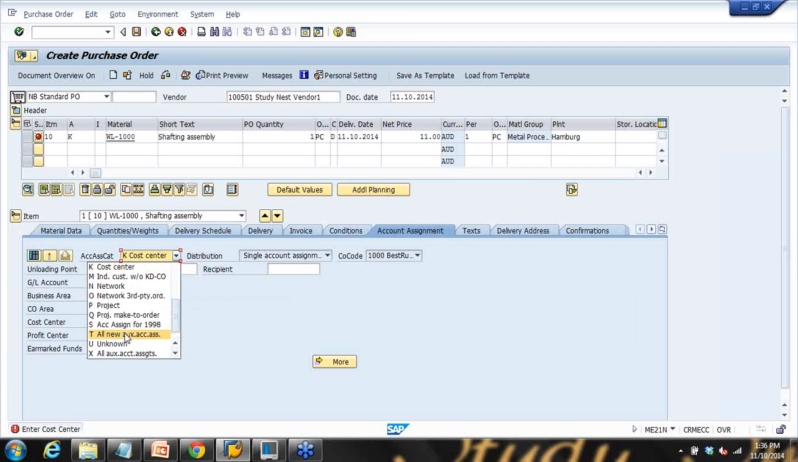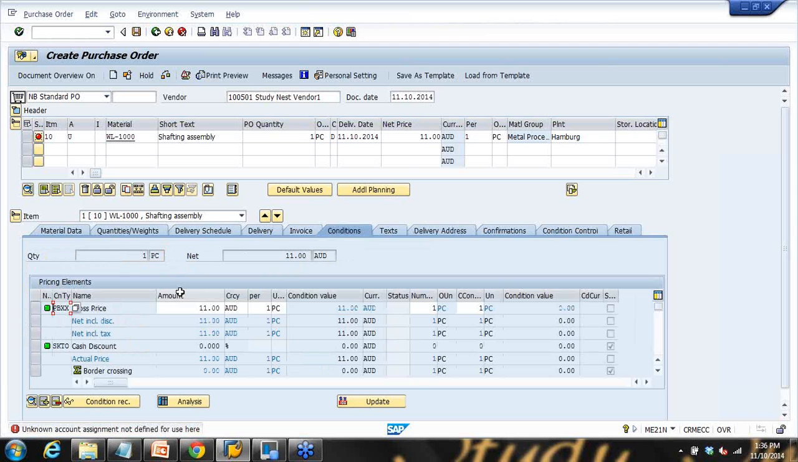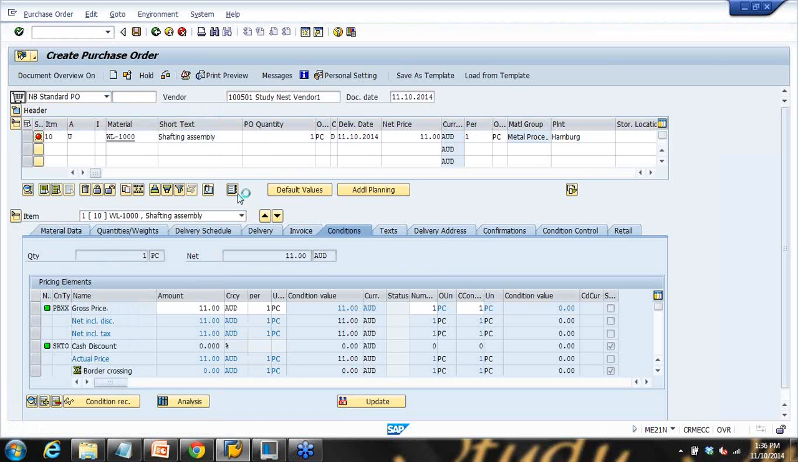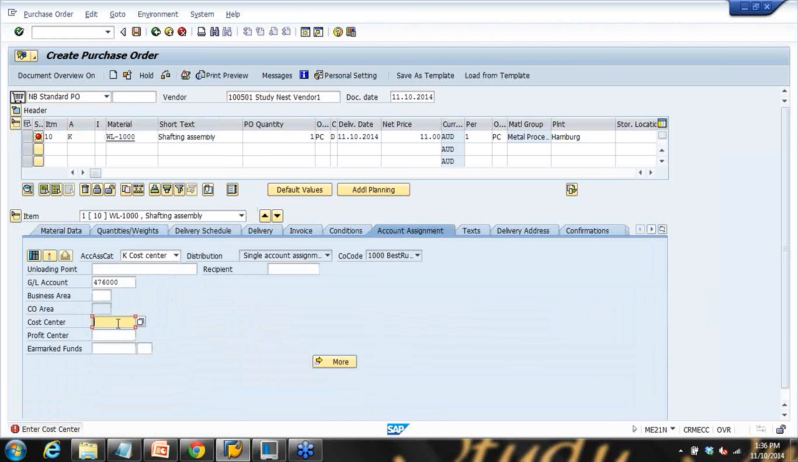Okay, we also have another one, unknown. If I select unknown, you don't need to enter anything. See, the screen is gone, because this is unknown. So the account assignment category tab has disappeared. See, there is no tab for account assignment category. If I change it again, U to K, and press enter, see, we are back on the old screen.